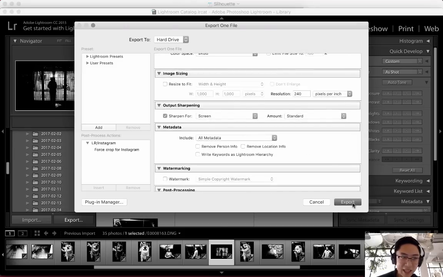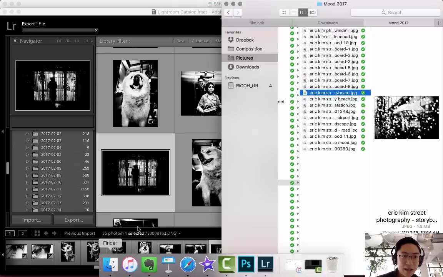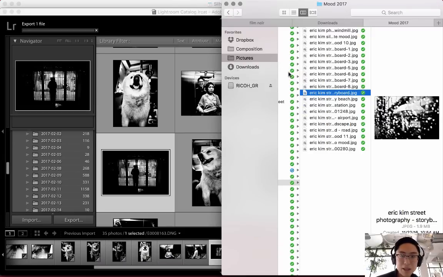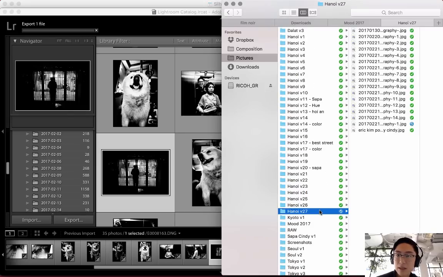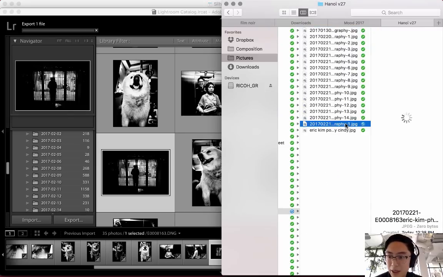I don't know why I did this. And I just click export. And then it's exporting the image. And under my images, you can see it's being synced in Dropbox right now. And this is how I usually keep my images managed.